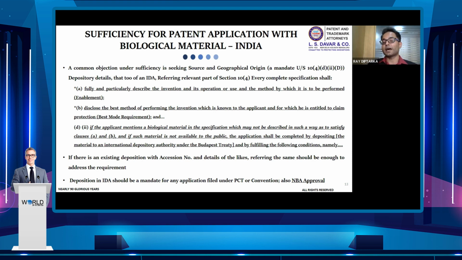And if the biological material is taken from India, procured from India, produced somewhere, some from traditional groups, some tribal, definitely you must take an NBA approval prior to this patenting. So NBA approval from the National Biodiversity Authority is very important. Even if the source and geographical origin is not India, we must disclose the source and geographical origin of the biological material.